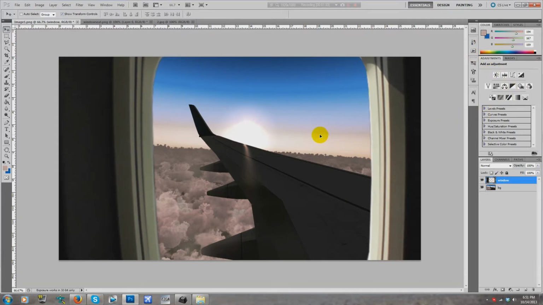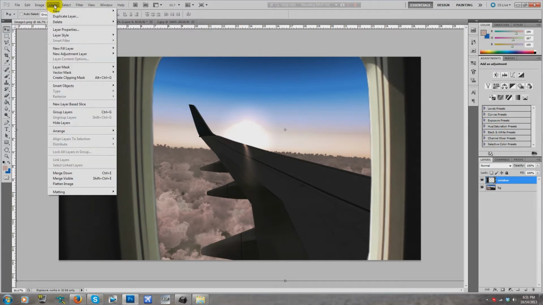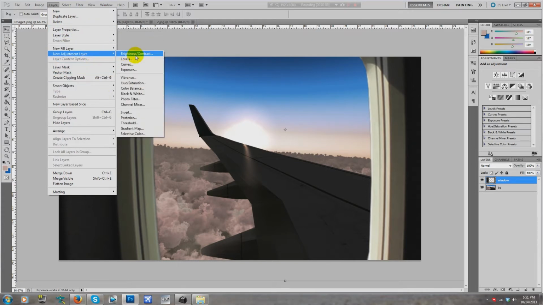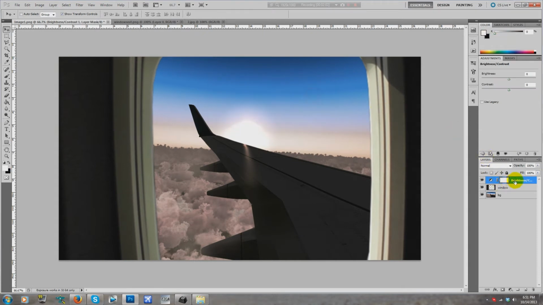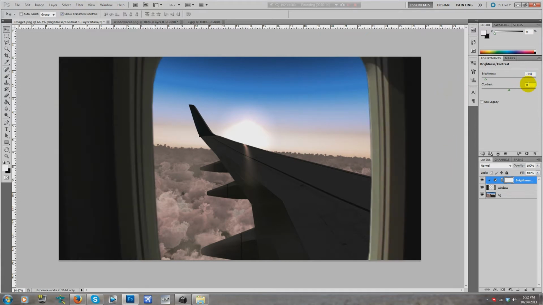Sure, it looks a little better now, like you're sitting in the plane itself, but the coloring of this window does not match the coloring at night. So what I'm going to do now is add a brightness and contrast to this layer. So we're going to click Layer, New Adjustment Layer, Brightness and Contrast. I'm going to right click and click Create Clipping Mask so it just affects the window. And I already have some numbers written down. Brightness is negative 130 and contrast is 17 to match the outside.